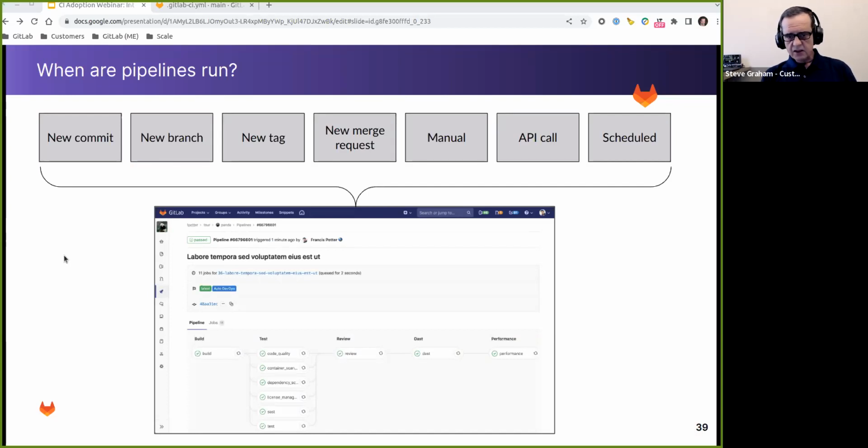So any new commit, any new branch you create, any new tag you create, a merge request that you create. And by the way, a merge request comes from a source branch. So understand that when you open a merge request, if you have to iterate and make changes to the code, you're going to get new pipelines every single time that you put a new commit into that source branch in the context of that merge request.